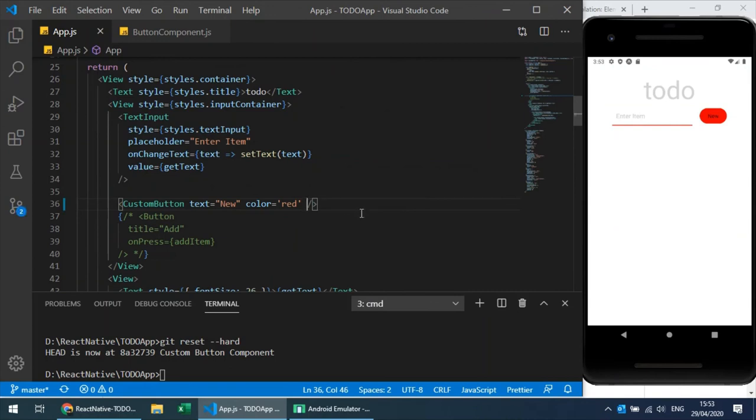And now I can send the text size prop. In this case, let's say, for example, 12, and text color as a string. So let's say, for example, it's black right now, so make it white.